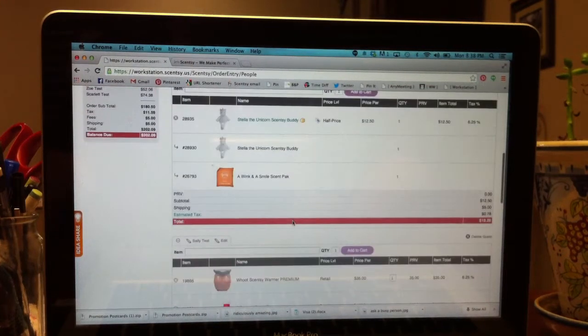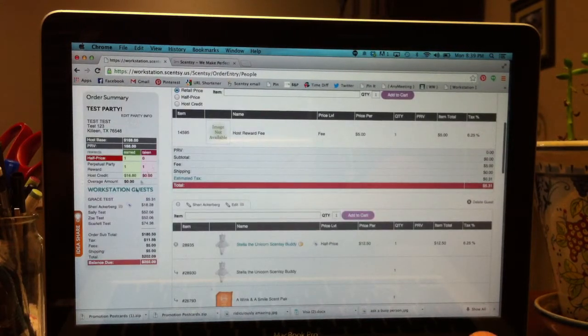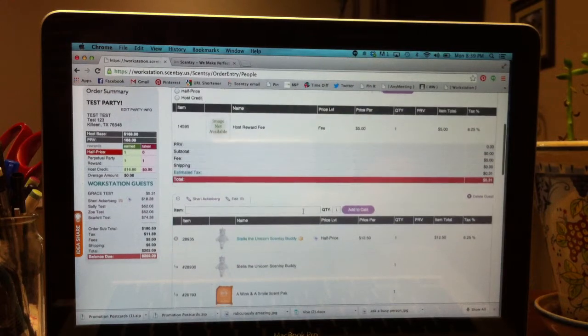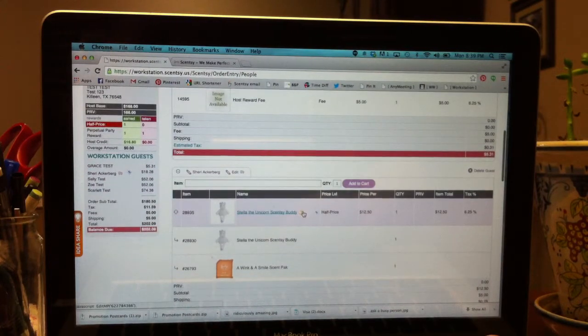And so you'll see that that gave Stella the Unicorn to her for half off, that $12.50. Now, also you know who has gotten that Perpetual Party Reward, because there is the little tag, like a sales tag that's listed right beside the name of whoever got that Perpetual Party Reward. So you know that is who is taking advantage of that item.